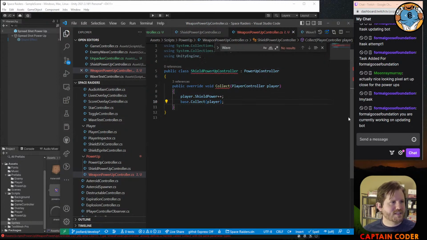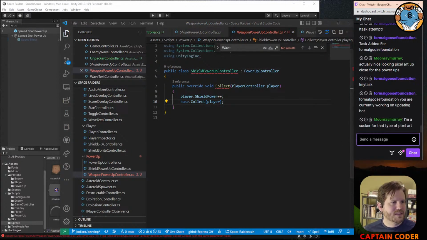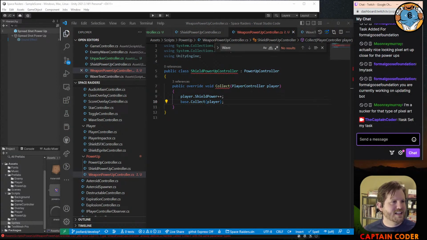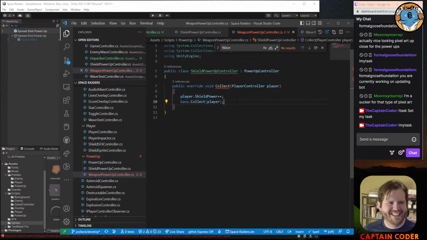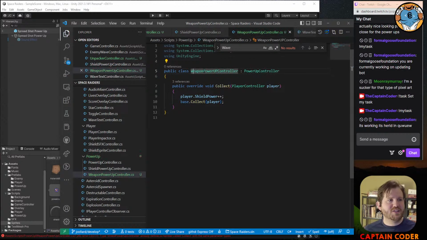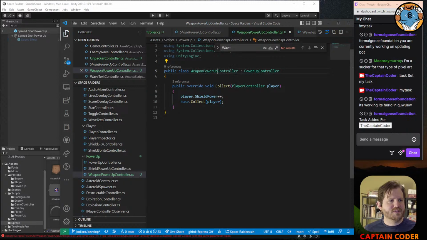That looked like it worked. So if I type task, set my task, and then if I do my task, shield power up controller. This is going to be weapon power up controller. Moonray, me too. Moonray, absolutely.